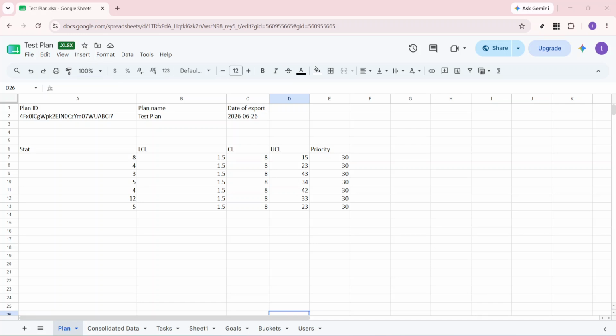Hey everyone, in this video I'll show you how to freeze row headers in Google Sheets. Let's get straight into it.